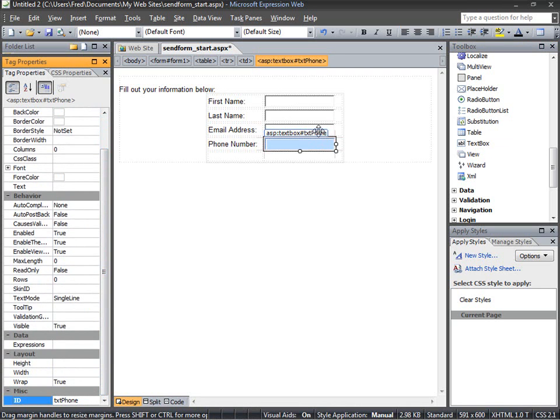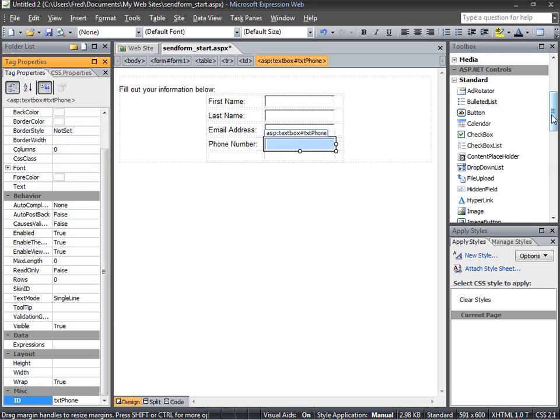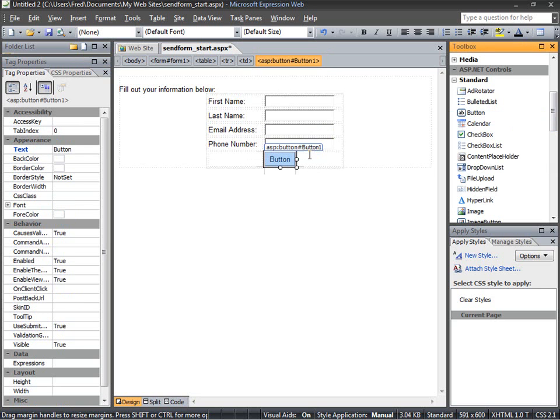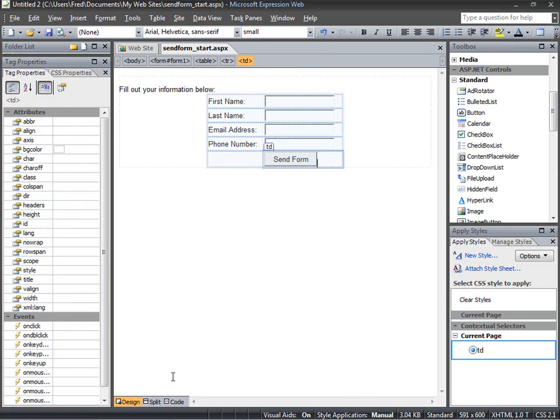The last thing we need to add here to make our form work is a Submit button. And again, under the ASP.NET controls, locate the button control and drag it directly below all of the form fields shown here. Over on the left, go ahead and change the text value so that it reads Send Form and hit Return. Now go to the bottom and switch to your code view.